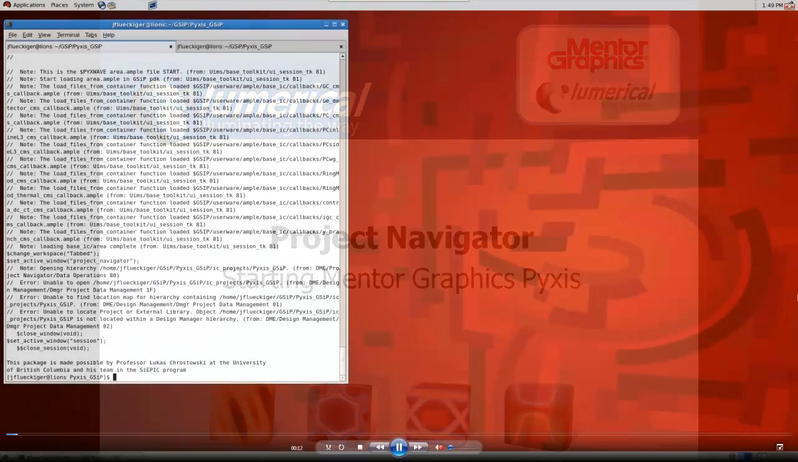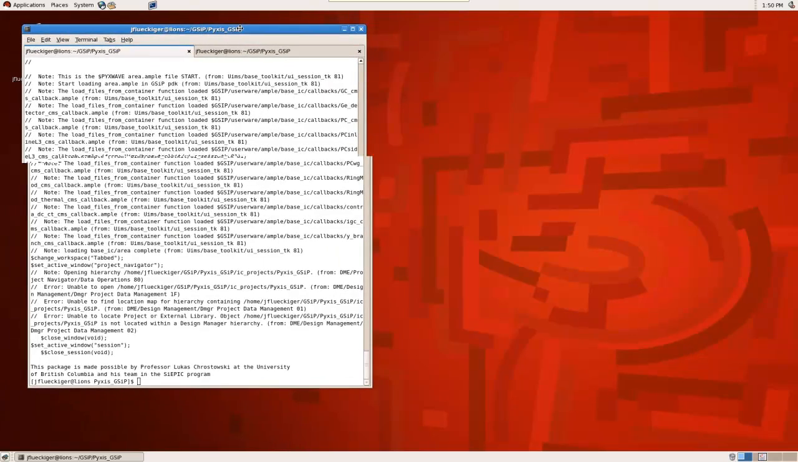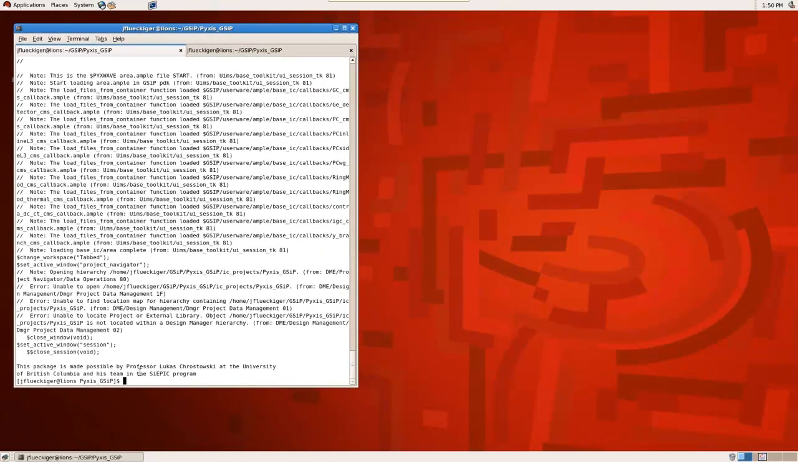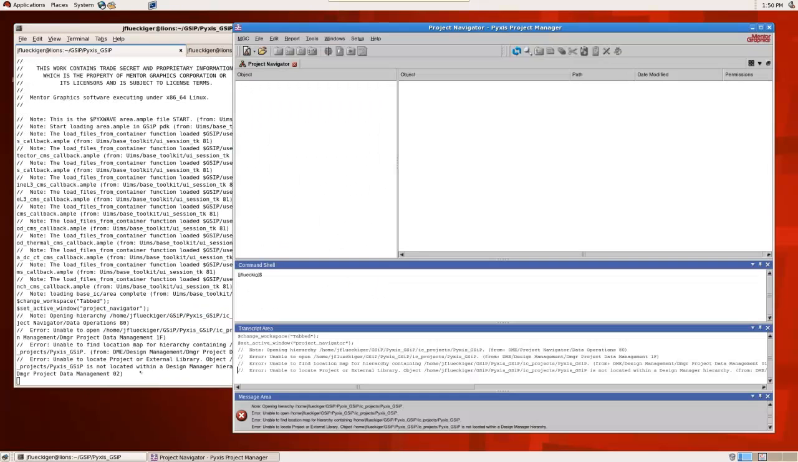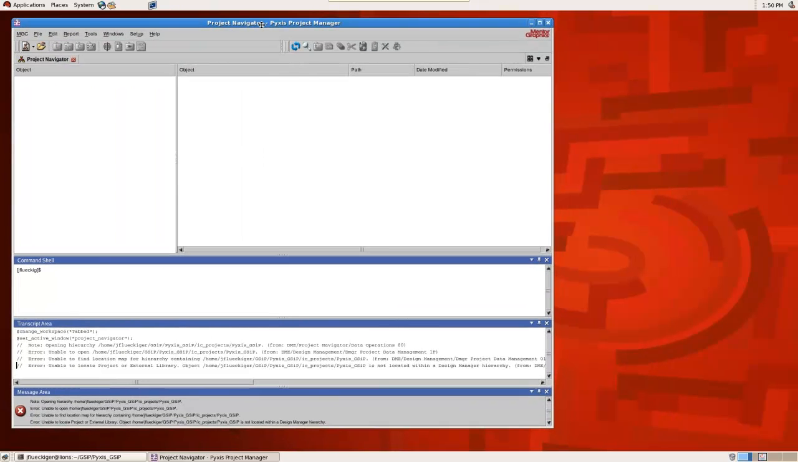So the first step here is to start Mentor Graphics Pyxis, and what we do is launch something called the project navigator from the terminal. So we're going to launch the project navigator. If you look at the navigator here, on the left side is a project tree. So I'm going to show the project tree. And all the projects are basically concentrated from here.